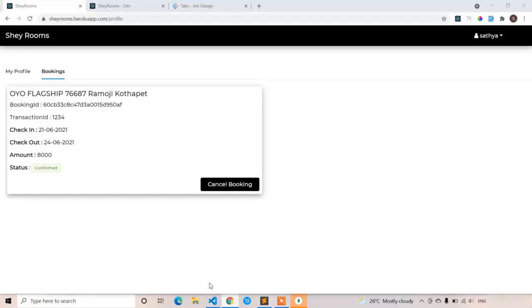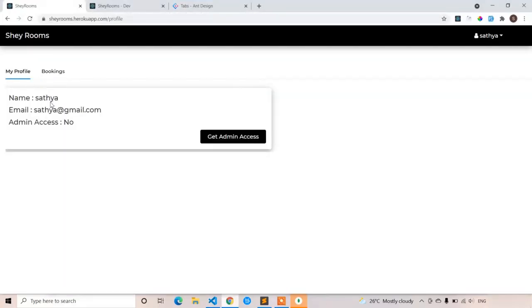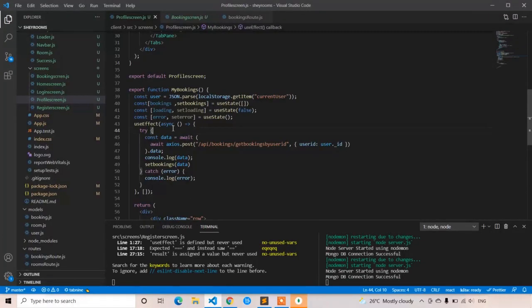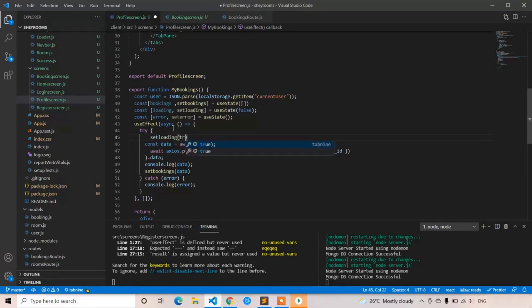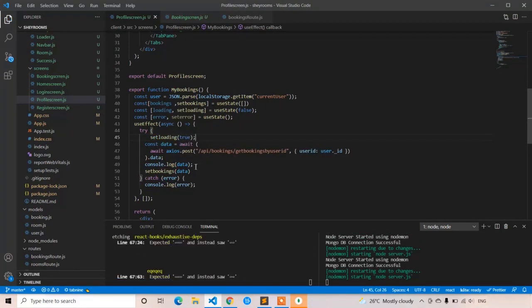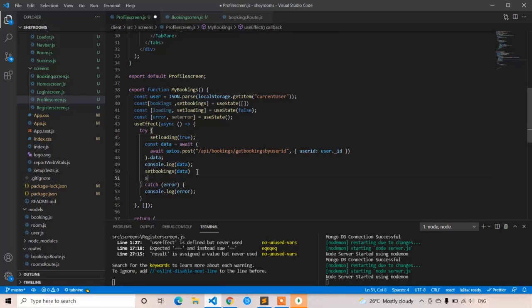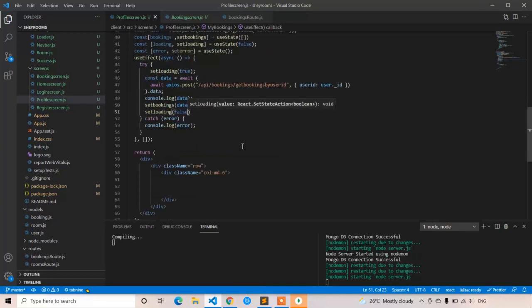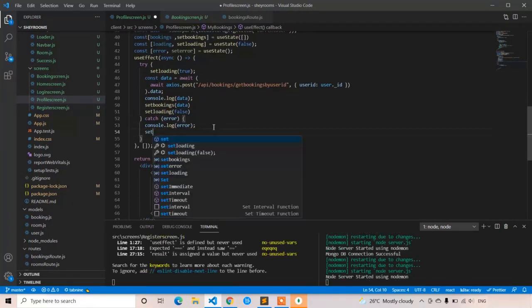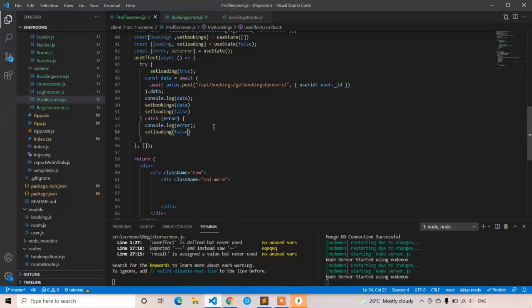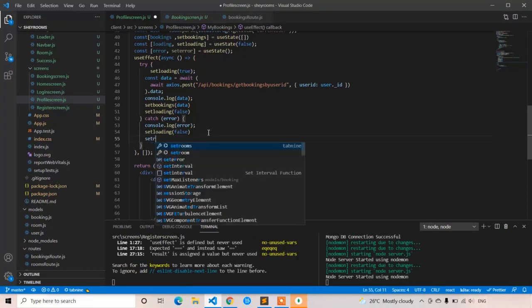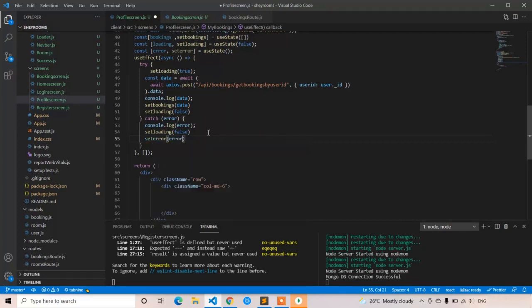Normal one means we have this my profile also, so it will not take the loading time. That's the reason by default I have set it to false. So whenever the try block executes, I am going to set loading equal to true, and after the completion I am going to write setLoading equal to false. And here also in the catch block I am going to write setLoading equal to false, and setError equal to true. setError equal to error.